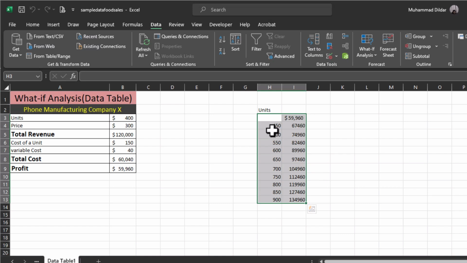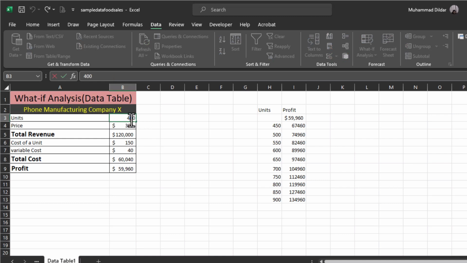If you're selling 450, this is going to be your possible profit. Let me write profit over here. In case of 500, this one, 550, this one. Let me make it 500 to check whether it is giving the correct scenario or not. Press enter, and there you go. Look at this value and compare it to this value. So here you can see we have used just one variable, that is the units sold, against the profit that they would generate for us.